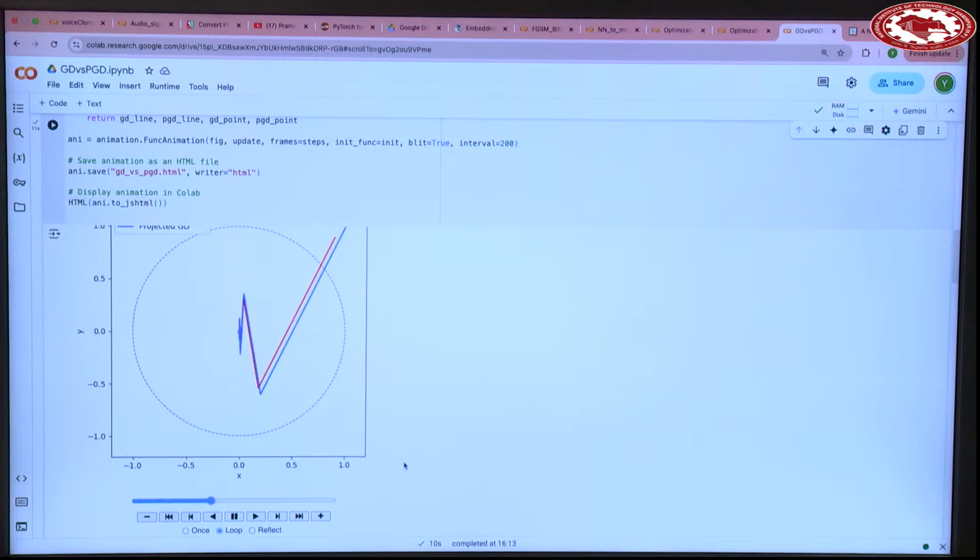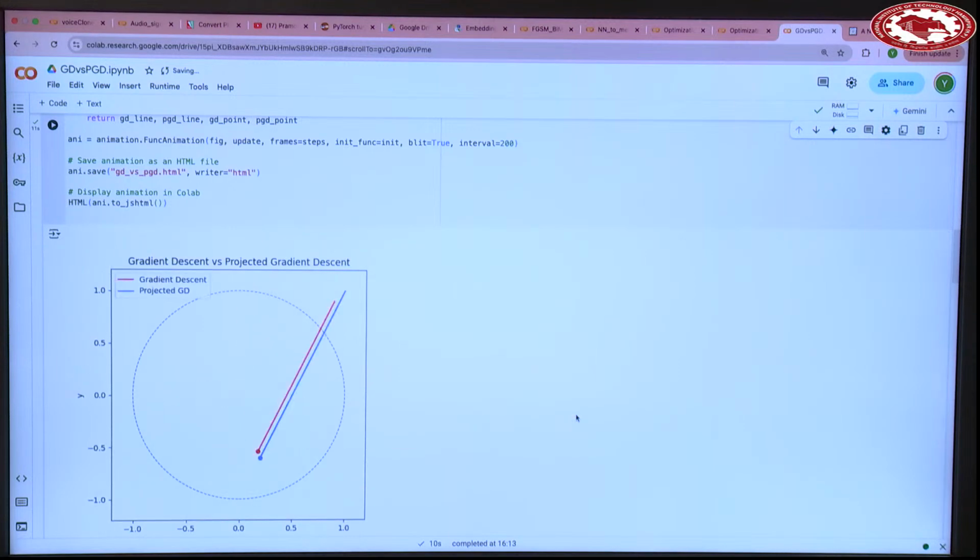So, the way optimization happens, you can plot it. Plot the function x square plus y square also, and you can draw the contour as well. So, this is PGD, and this is GD versus PGD. If you want to see how the optimization basically works, you can just see.